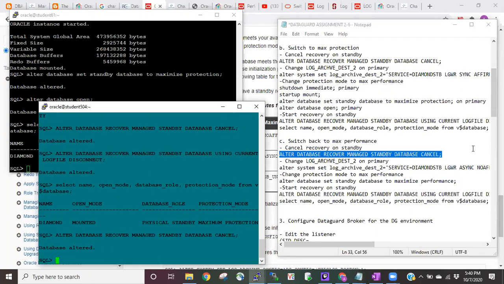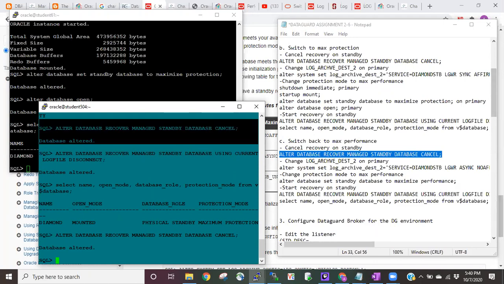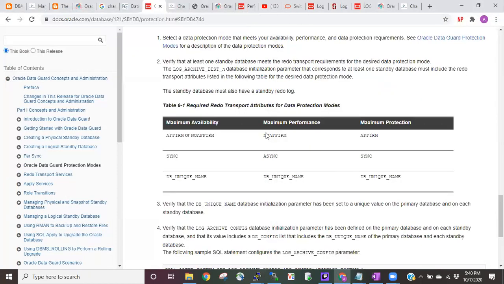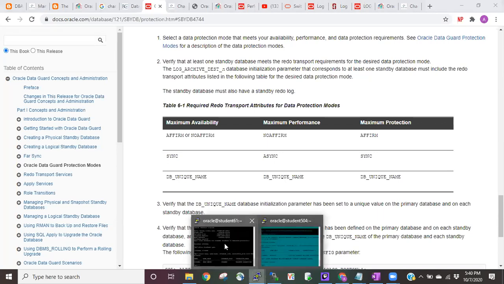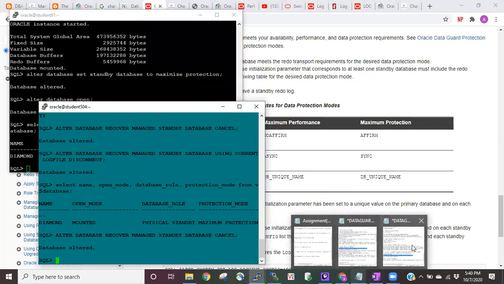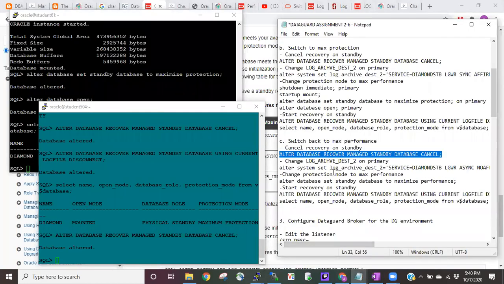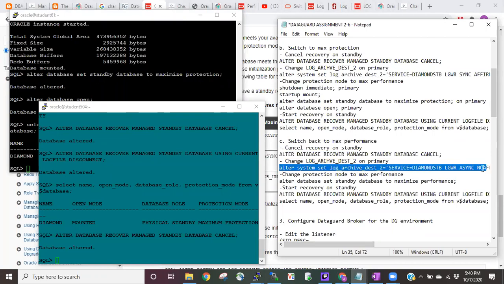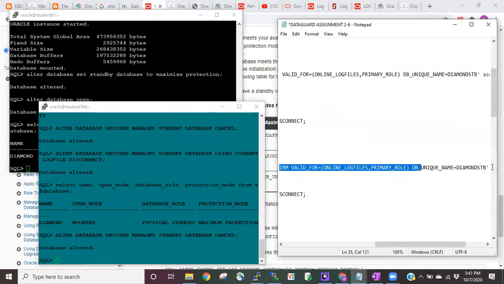And then we have to change the parameter again, because according to this, we are on maximum performance and we actually are on protection and we want to get to performance. So we need to change affirm to no affirm, sync to async. So I want to alter system and just edit the log archive dest 2.